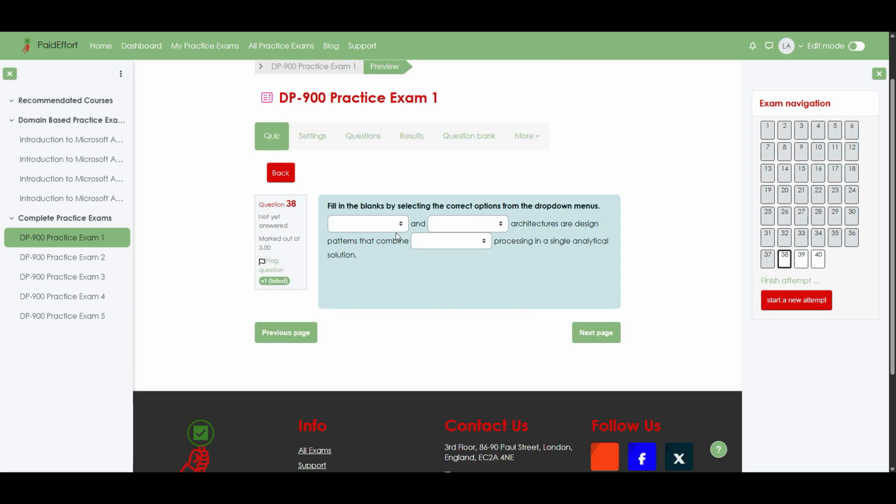Fill in the blanks by selecting the correct options from the drop-down menus. Lambda and Delta architectures are design patterns that combine batch and stream processing in a single analytical solution. Now let's explain these matches. Lambda architecture is a design approach that integrates large-scale batch processing with real-time streams, making it useful for scenarios like fraud detection, where historical and real-time insights are needed together.